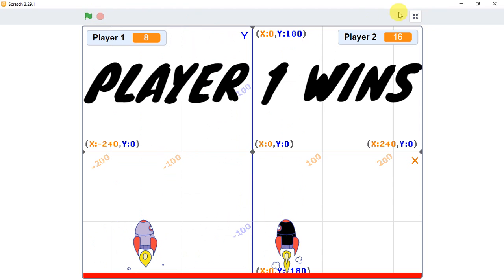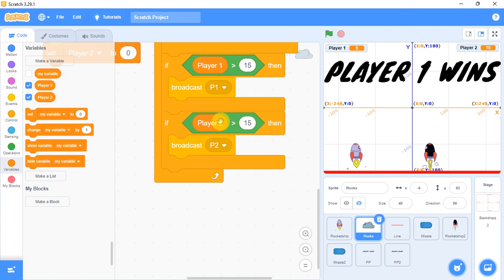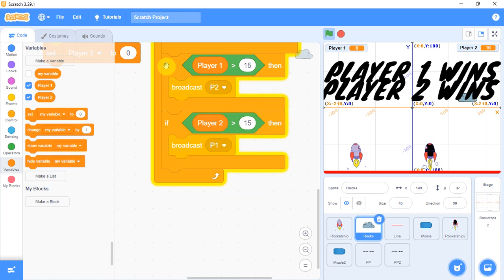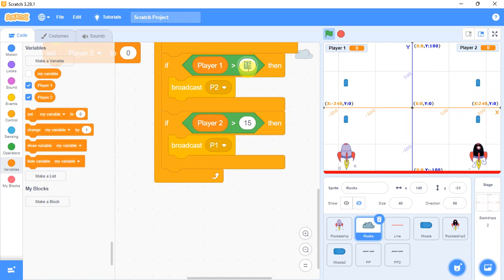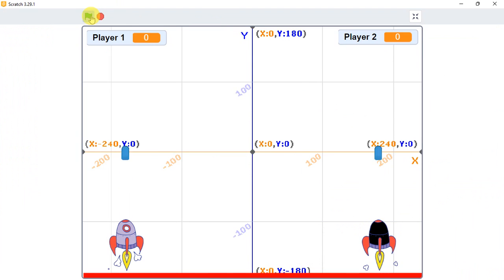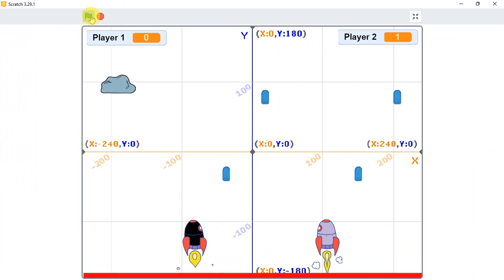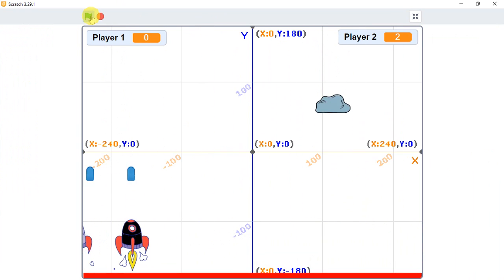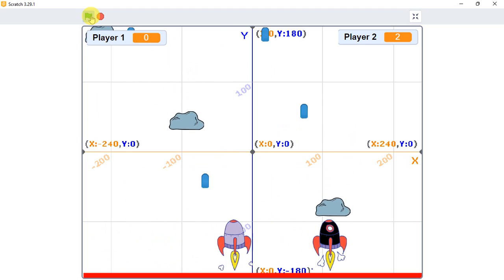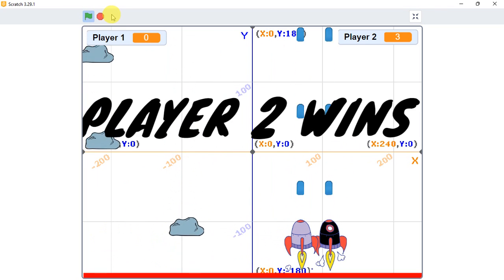Broadcast P1, yes, sorry. Broadcast P2. Let's stop this. Not to waste time, let's stop this and say 2, since we have done 15 already. And start this thing. Let's see who will win. Player 2 will win. Player 2 wins. Now let player 2 go to this side and player 1 just testing.